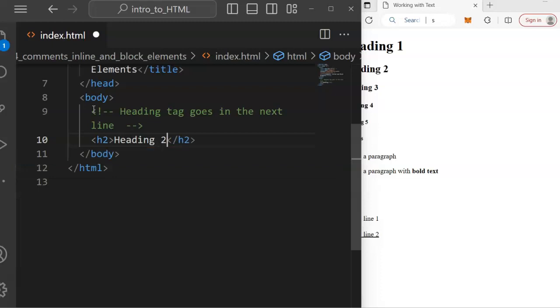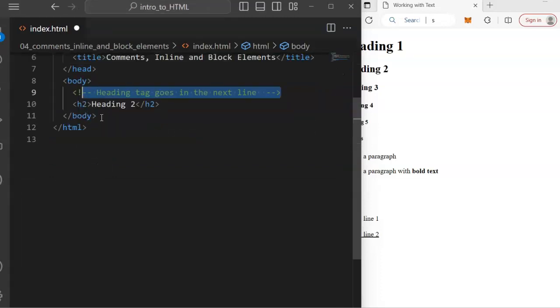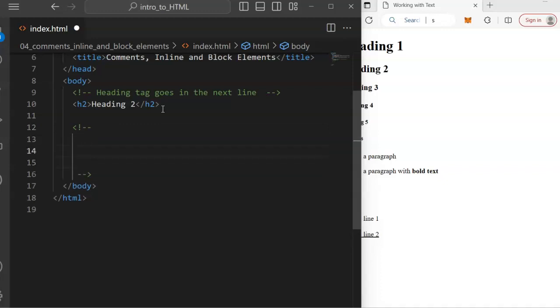So this is a single line comment. You can also have a multi-line comment. The same format applies. You just press Ctrl slash and you have your multi-line comment, and you can say this is a multiple lines comment. So I can just decide to break it into several lines.